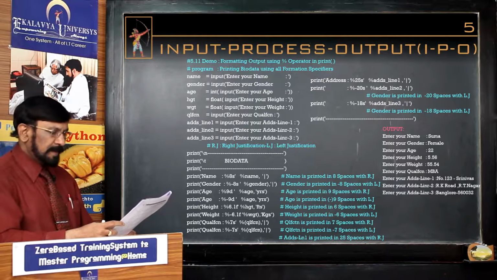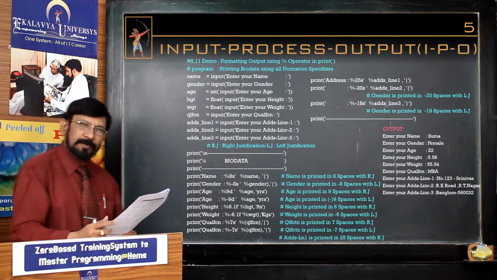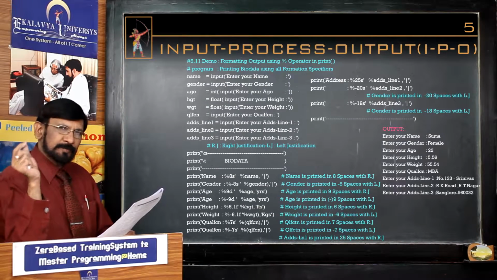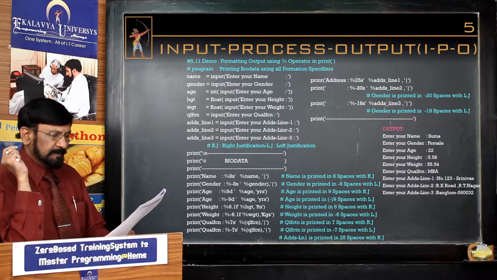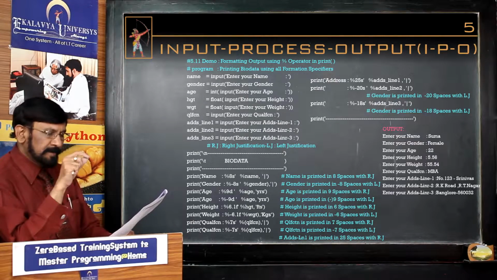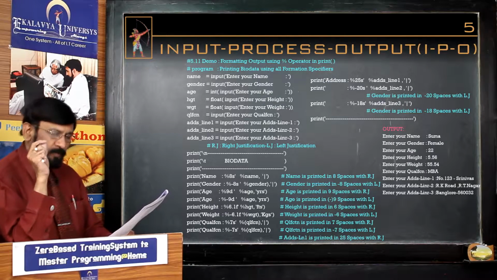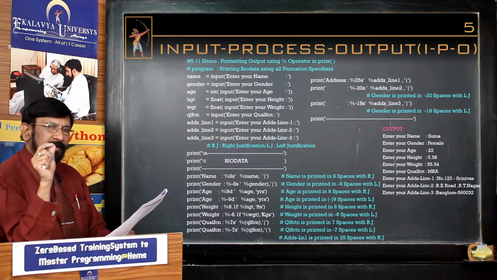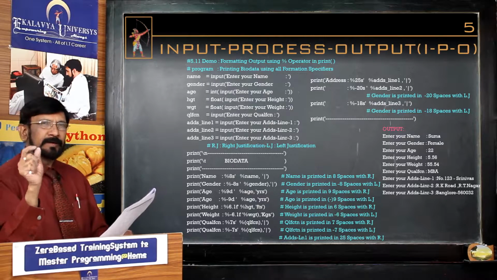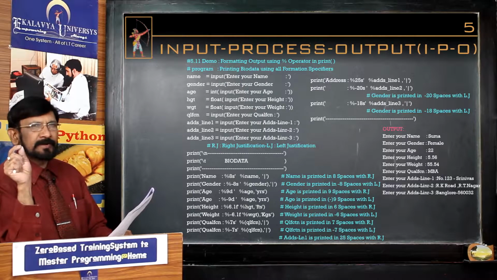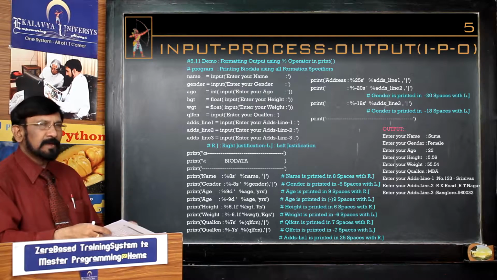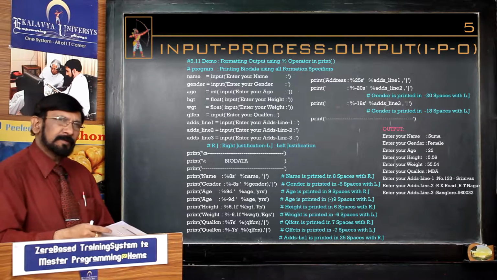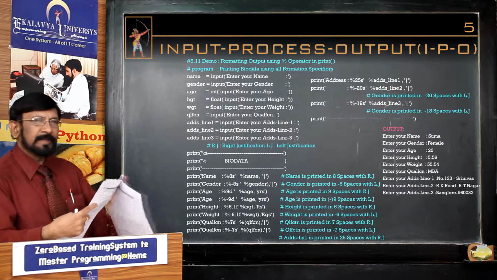Thereafter, the address comes: %25s, 25 spaces are to be allocated, and the address is to be printed with right justification. Thereafter, -20 printed with left justification. Address line 2, and then address line 3 comes with -18: 18 spaces are to be allocated, and line 3 of the address should be printed with left justification. This is the way we prescribed width and precision, in some cases with right justification, in some cases with left justification.